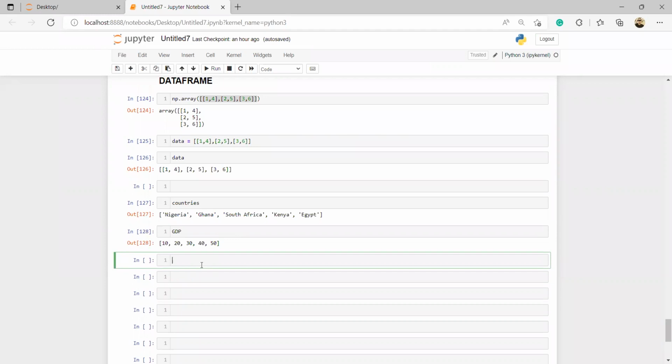Now, if I want to make it a data frame, let's say df. DF stands for what? Data frame. So I'll say pd dot what? Data frame. Now, if I don't know what to do there, I'll press Shift Tab. Where's my Shift Tab? It's not coming out. Okay, anyway.